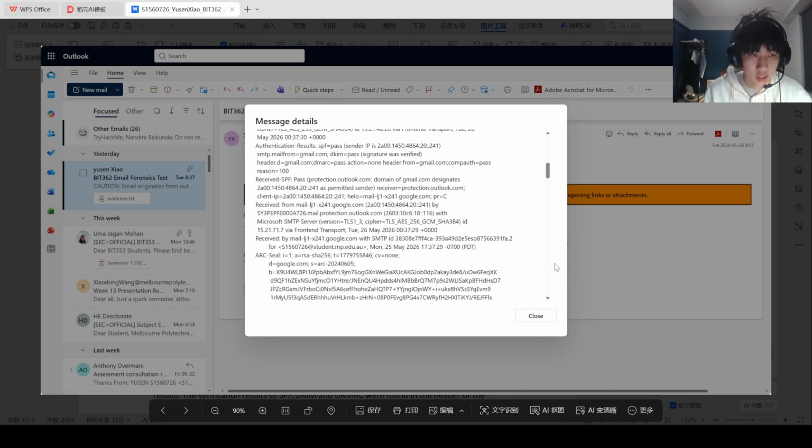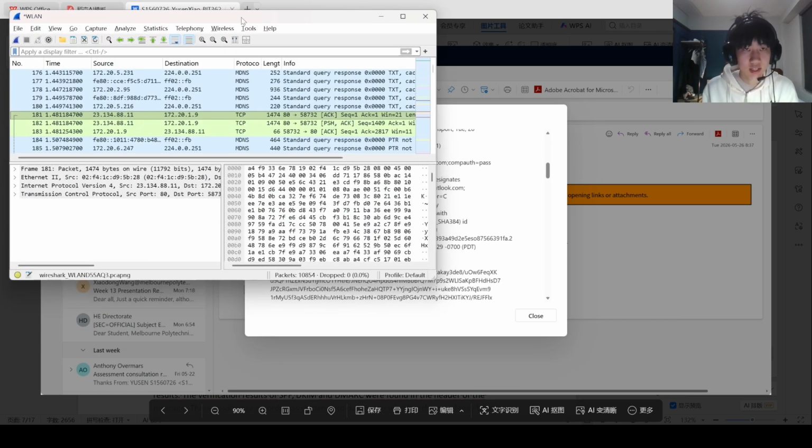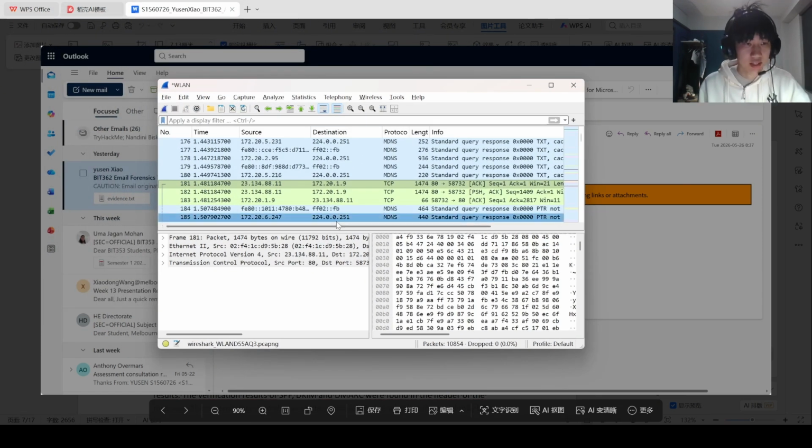The third technique is Wireshark network traffic analysis. This technique was selected because network traffic can provide independent evidence that email access occurred from the local device. To complete this technique, I opened Wireshark, selected the VLAN interface, started packet capture, accessed the email and the attachment in Outlook webmail, and then stopped the capture.